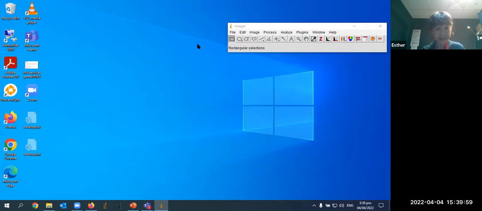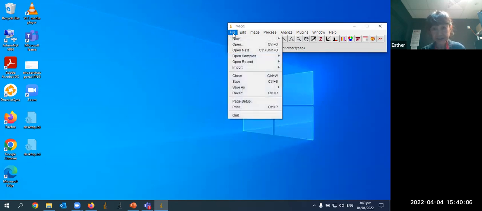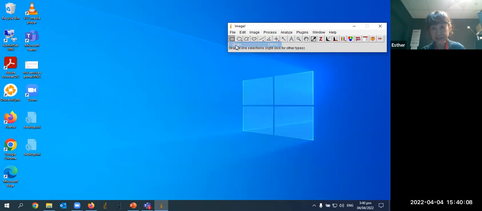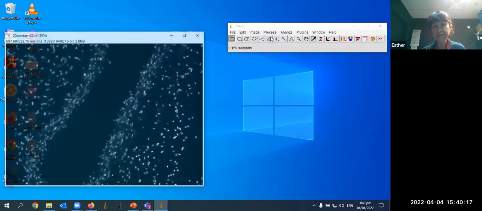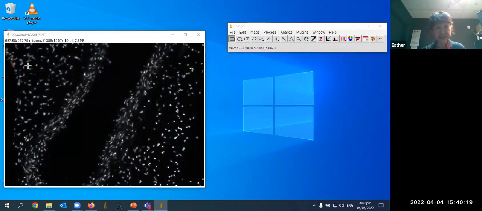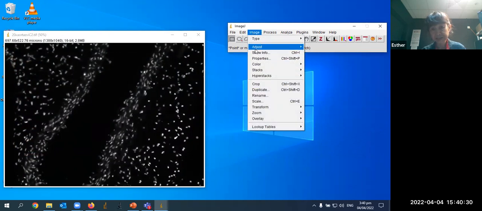Yeah, okay, great. So I have ImageJ open. I'm going to open a TIFF file, the same one that I showed you in my PowerPoint. And it is this one. So here you can see the units in microns.